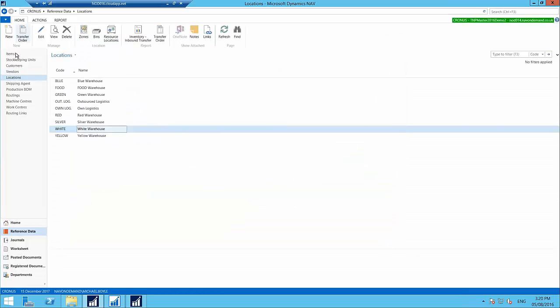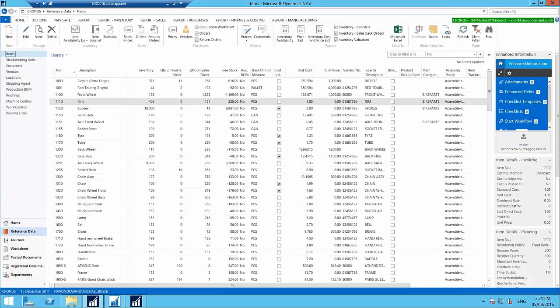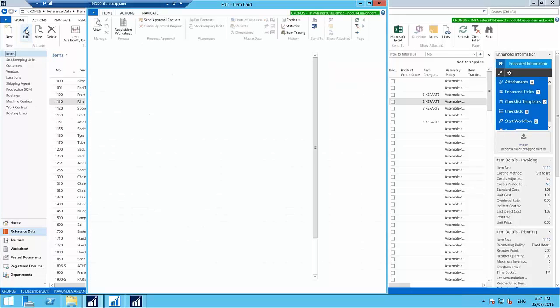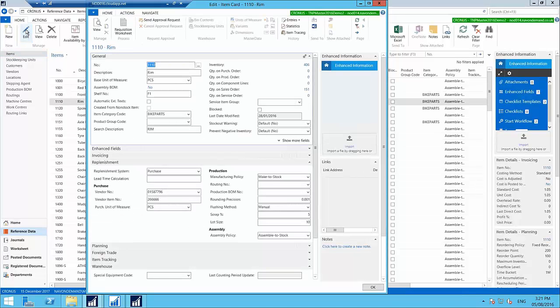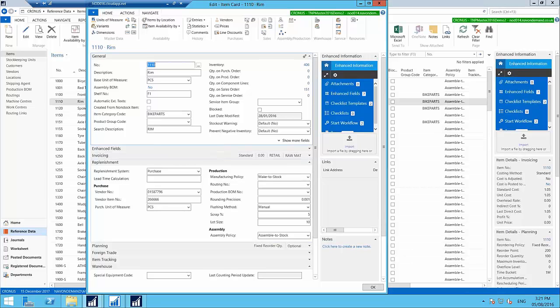So if I go back to here and look at my items now, bear with me as the screen catches up with me, and let's look at the rim. Okay, it's a purchase part. It doesn't really matter whether it's a purchase part or not. The warehouse treats items in pretty much the same kind of way. And we have a warehouse tab and also a navigate and a warehouse section to actually look at what's going on. So we'll look at those in turn now.